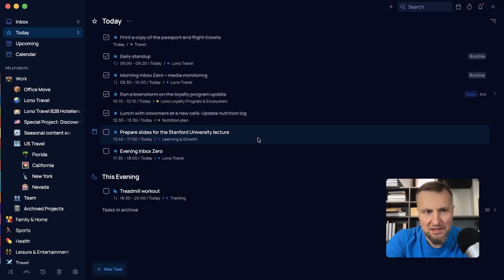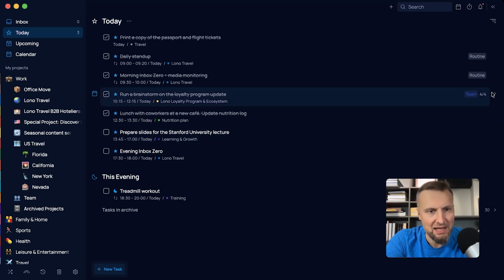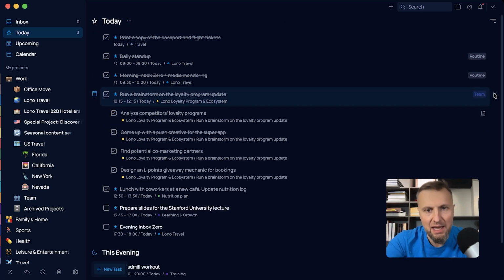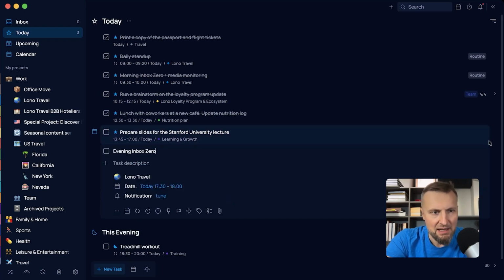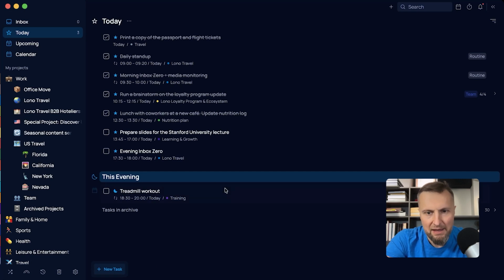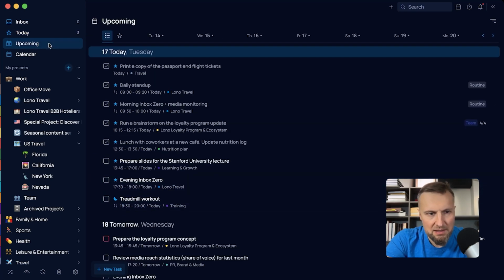Now let's take a look at the Today section itself. This is our command center, where we see all the tasks that we either have to complete today or that we've missed for some reason. So here we see exactly what we have to work on and what we can focus on throughout the day today. Now, if we need to look ahead, we go to the Upcoming section.